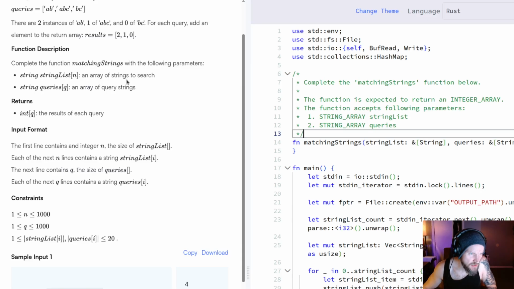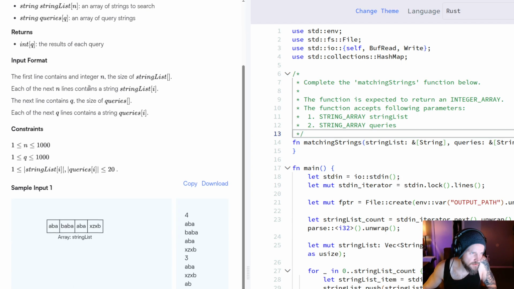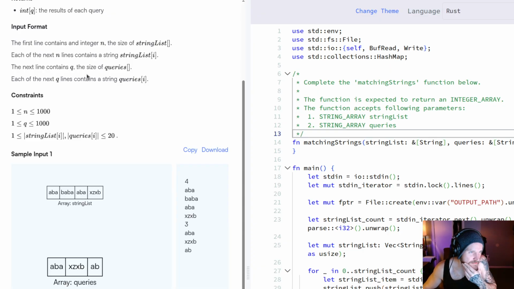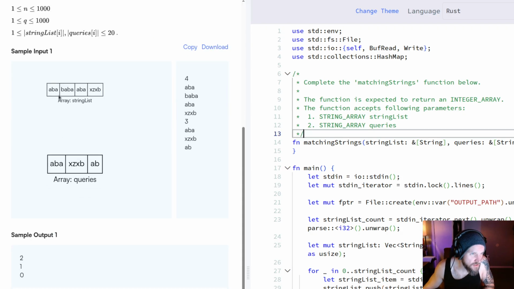Matching strings, an array of strings to search, and then an array of query strings. Okay, the first line contains, I guess that's supposed to be an integer, the size of the string list. Lines containing a string. The next line contains Q. Okay, there's some constraints. Okay, here we go. So we got ABBA, BABA, ABBA, and XZXB.